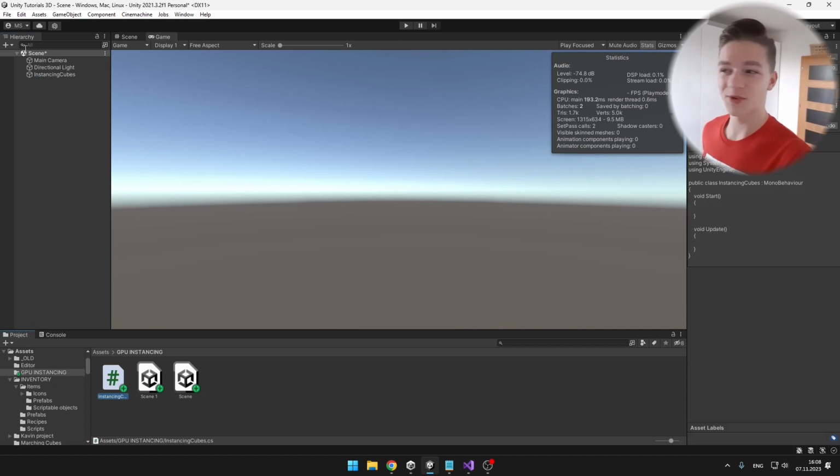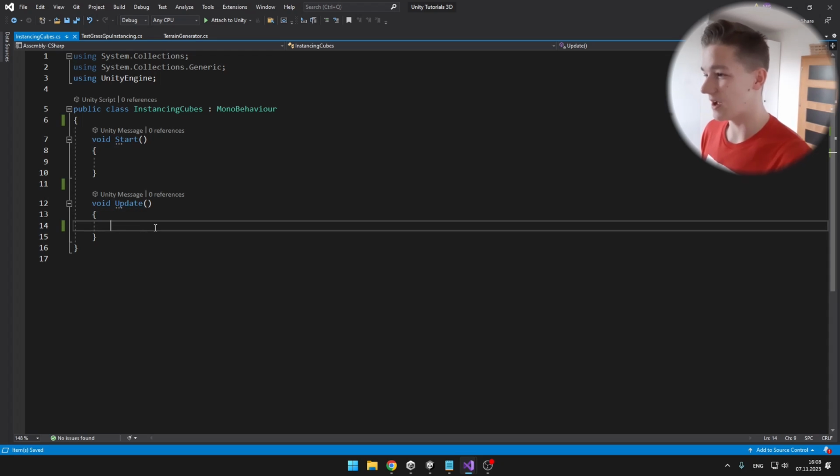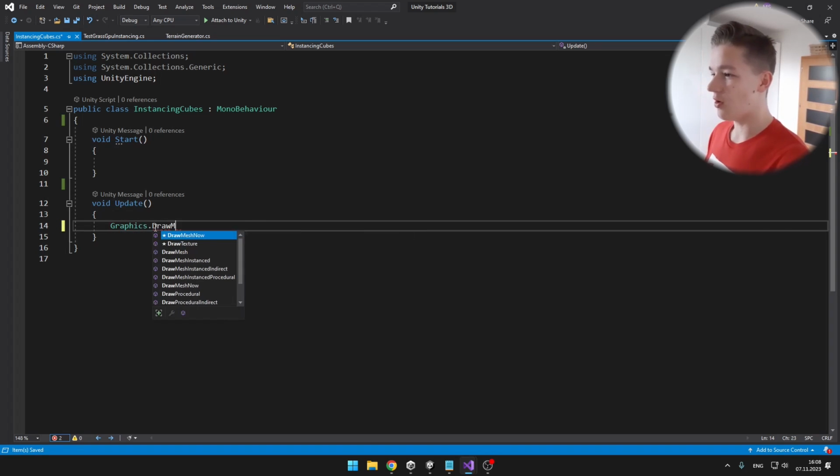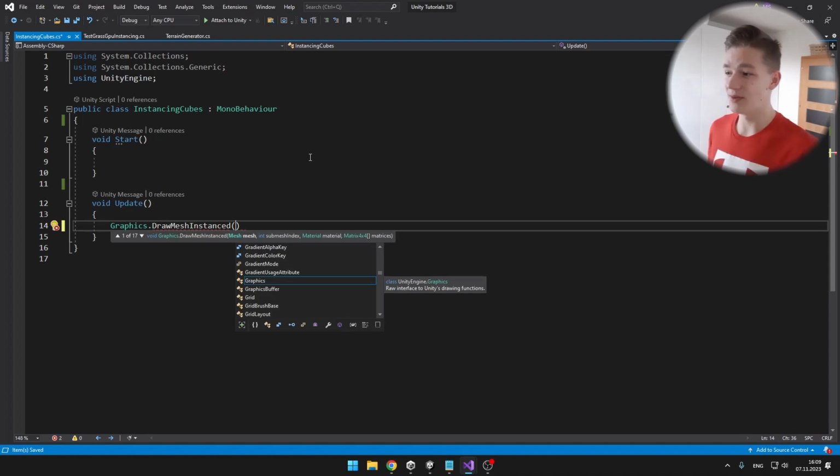So we have an empty script on an empty object, and in the script, how do we actually instantiate something using the GPU? We can just type Graphics.DrawMeshInstanced. To the parameters, we just need to supply the mesh, the submesh index, which is just, if you have multiple meshes in one mesh, you can choose which one you want to render. Then we need to supply a material and an array of all of the matrices. You can think of a matrix just as a transform. It is just holding the scale, rotation and position.